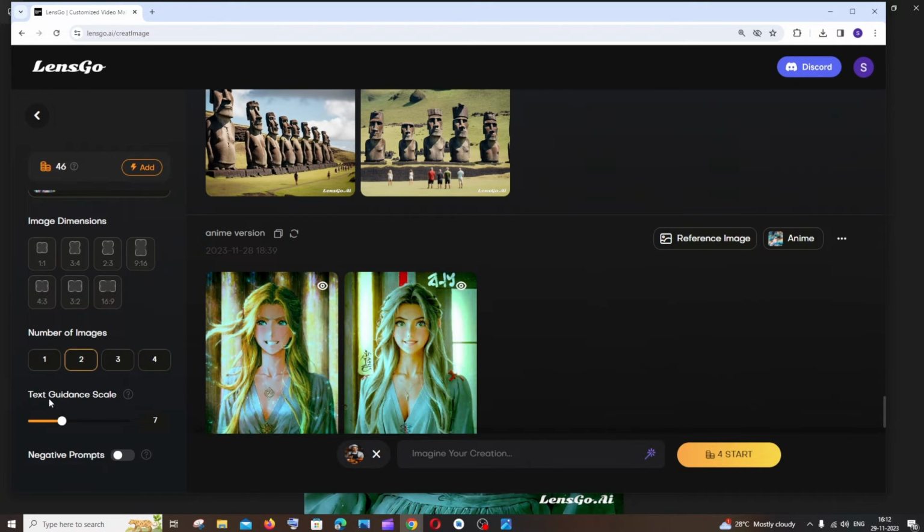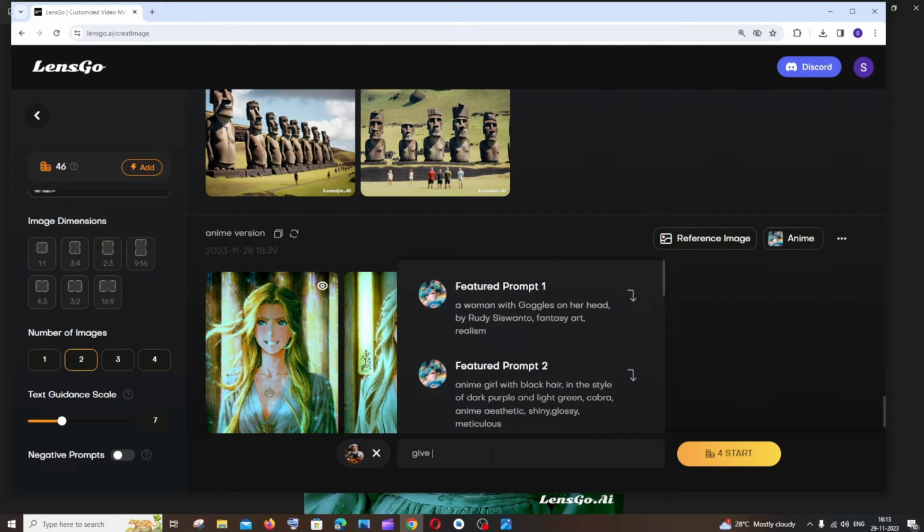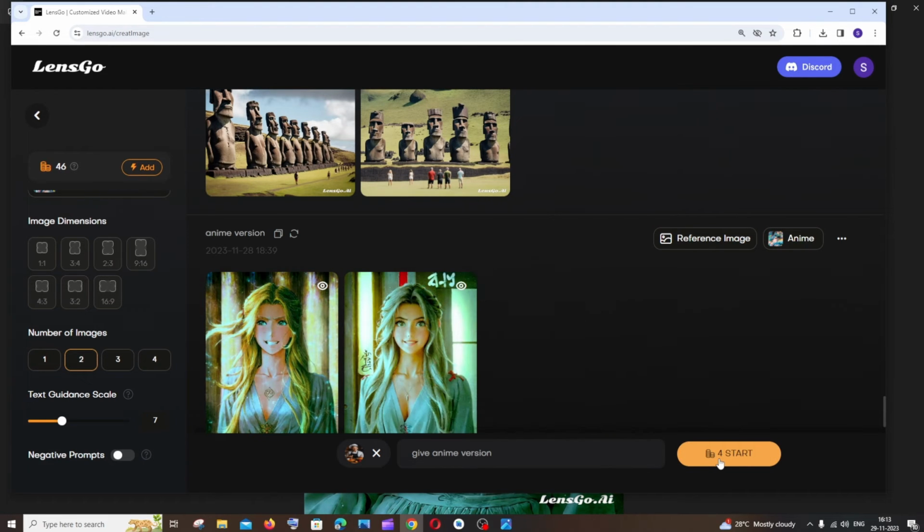And next is the text guidance scale, which is how strongly our prompt is going to affect our image. So I'll just have it as 7, the default one. And here you can give the prompt as "give anime version". That's it, and just click on start.